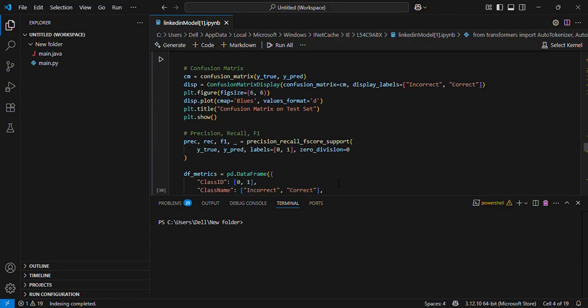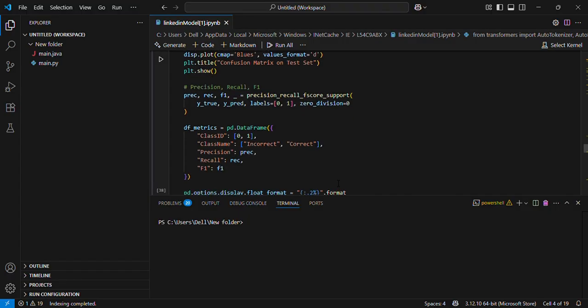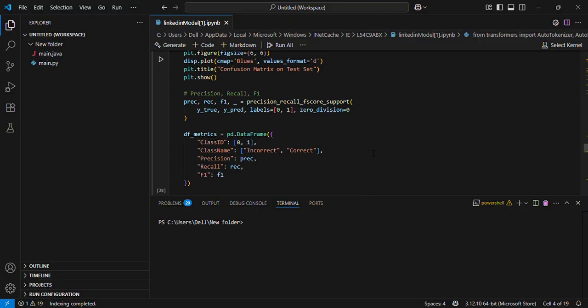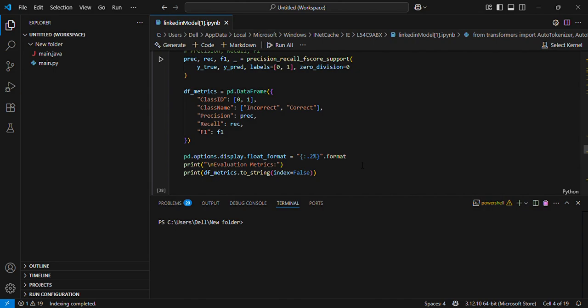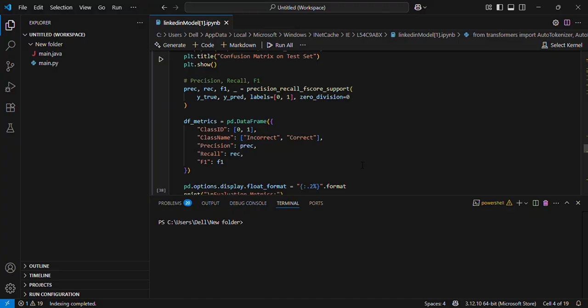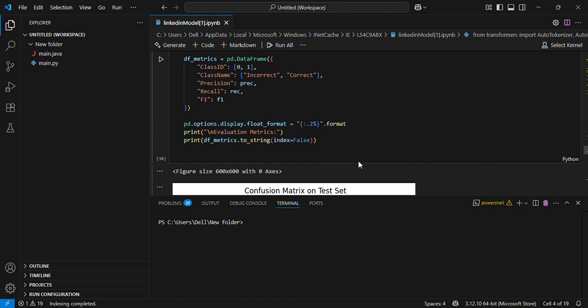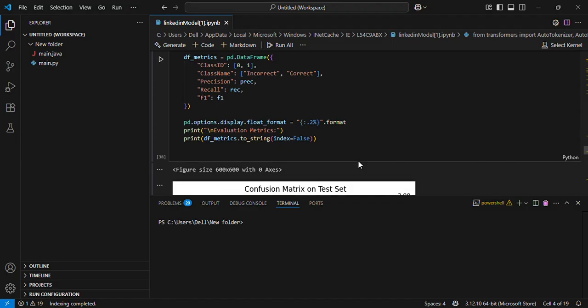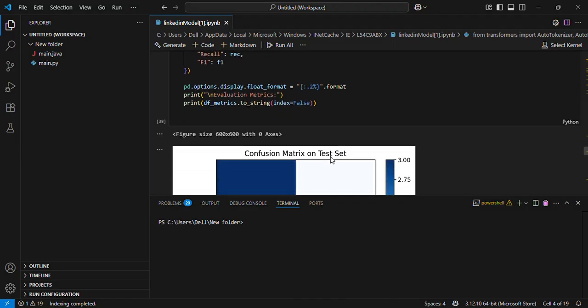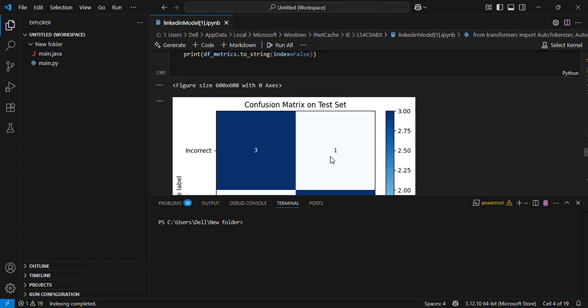So after this, in the 9th step, saving the fine-tuned model. After training completed, I saved my fine-tuned model and tokenizer to a directory called fine-tuned model. This way, I can reuse the model later without retraining.